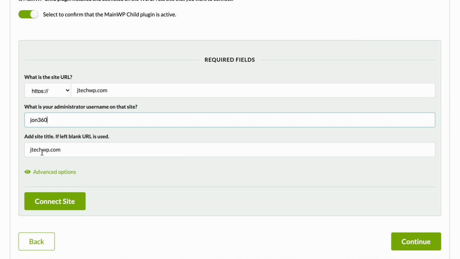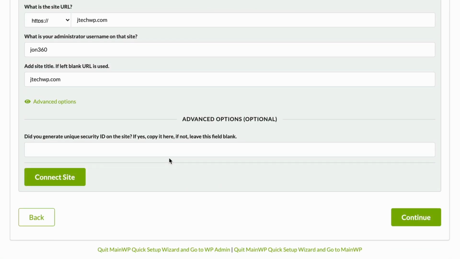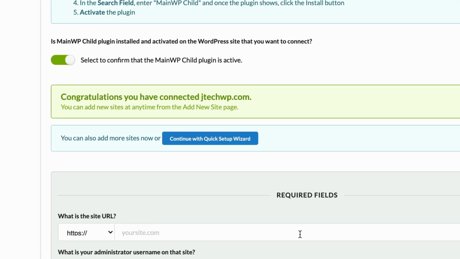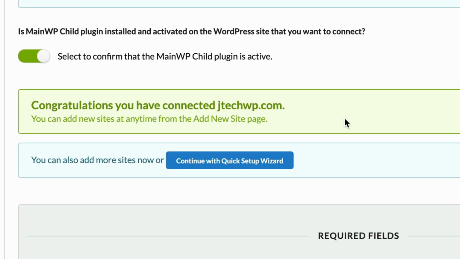I'm just going to leave it as the domain name. Advanced options, we don't need to mess with those. Press connect site. And there we go, we've connected that site to it.